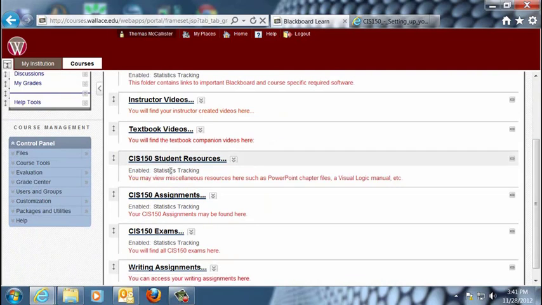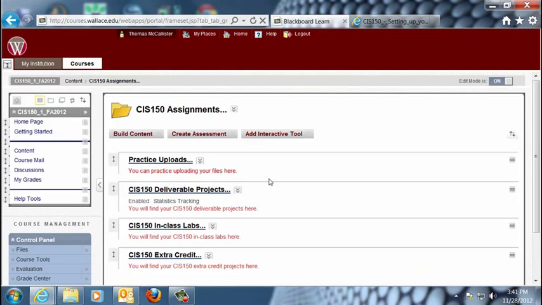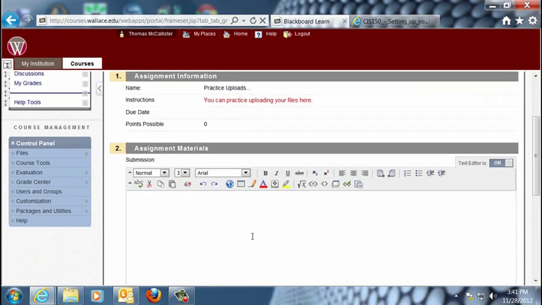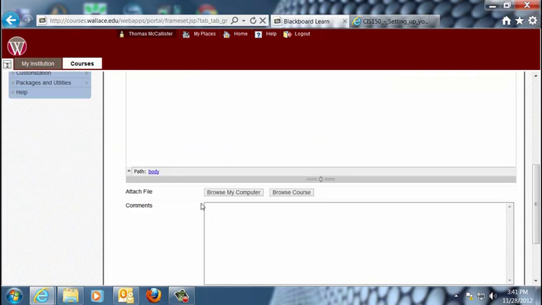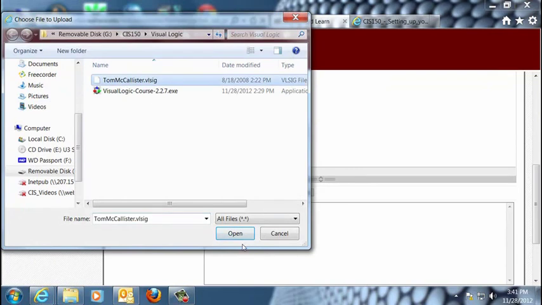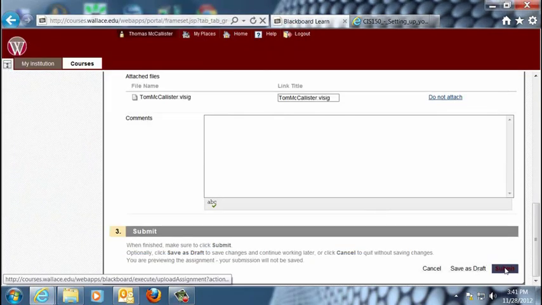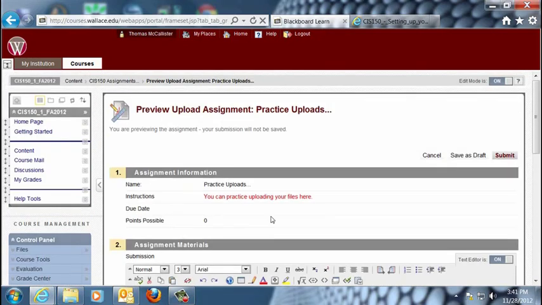And then we have assignments. CIS150 assignments. There's a practice upload page that allows you to go in and upload files just to practice how to do it. There's a browse my computer, and you basically find the file you want to upload, whatever it might be. Stick it in there, and of course it attaches it, and then you just basically submit it. And this one's set up so it's not for any points. It's just for practicing your uploads. You can go do that as many times as you want.